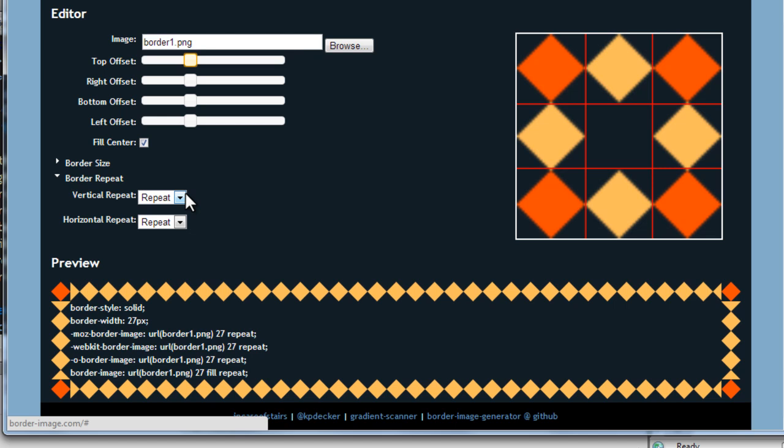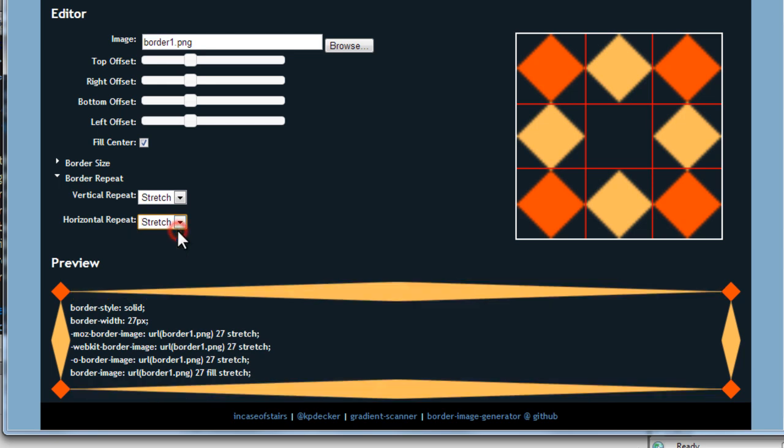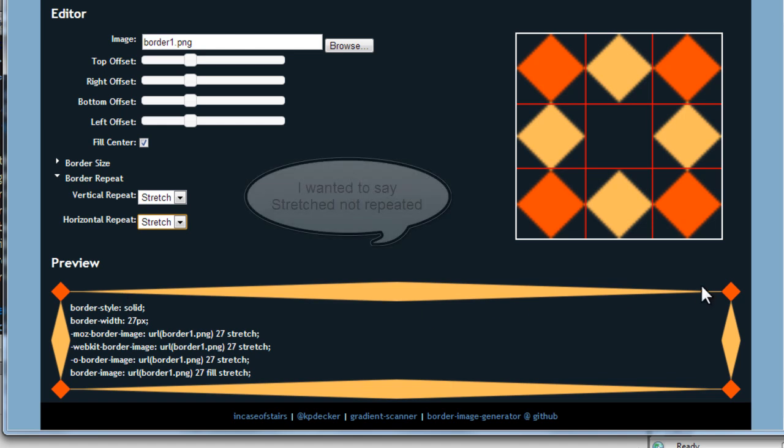Notice what happens if I set both of them to stretch. The moment I say stretch for the vertical repeat, you see this one single diamond-like shape is stretched from top to bottom. And if I use the same option for the horizontal repeat too, you see that one single diamond is stretched from left to right, as it was from top to bottom.